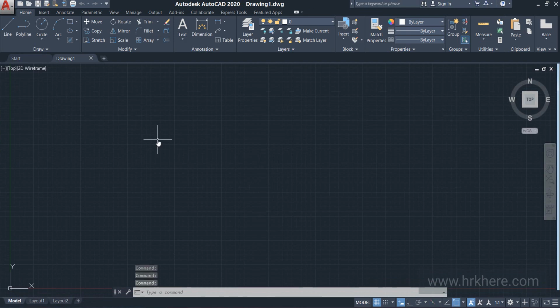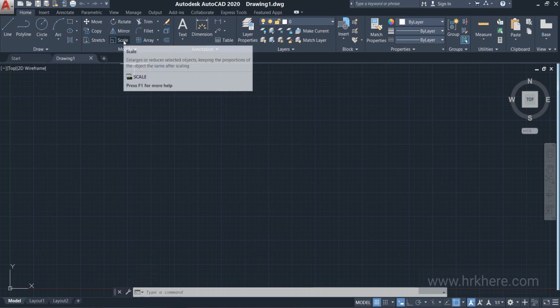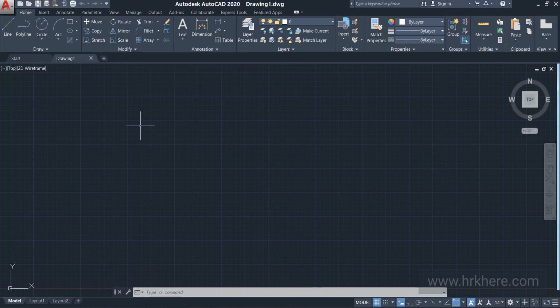The scale command is available in the modify panel over here, this one. Using the scale command, you can increase or decrease the size of an existing object. So let us try the scale command. But before that, just make sure you have the dynamic input option turned on. If it is off, just turn it on. If the dynamic input option is on, you don't have to keep looking at the command line for the suggestions. So let us try the scale command now.